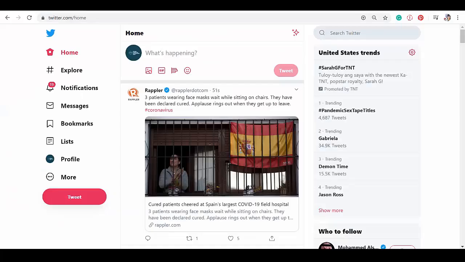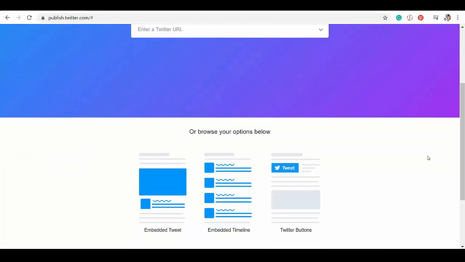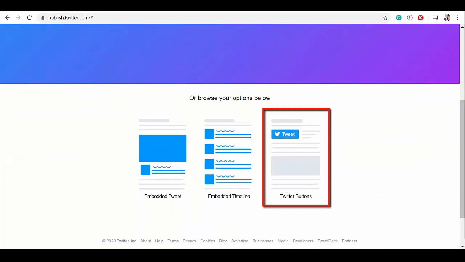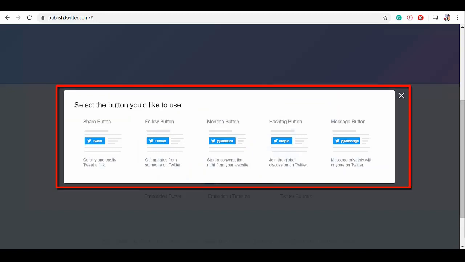To add a follow button on your blog, log into your Twitter account. Then go to publish.twitter.com. Scroll down until you see these options. Click on the Twitter buttons option. You'll see a pop-up window showing you more options to choose from.